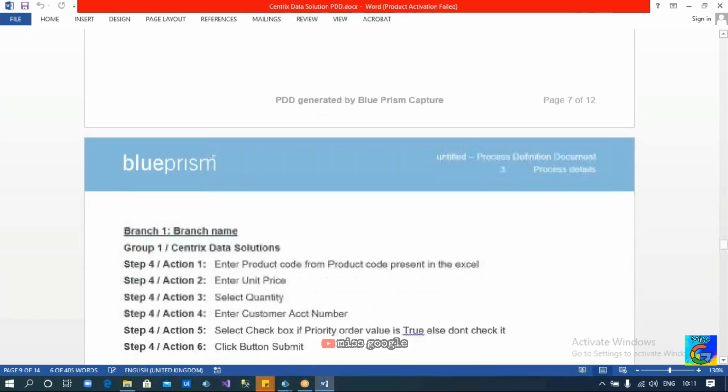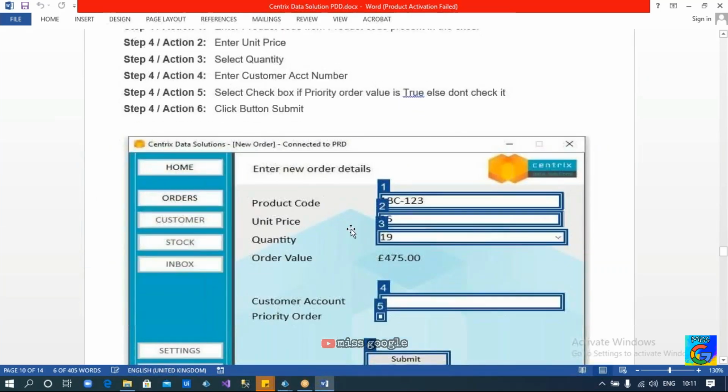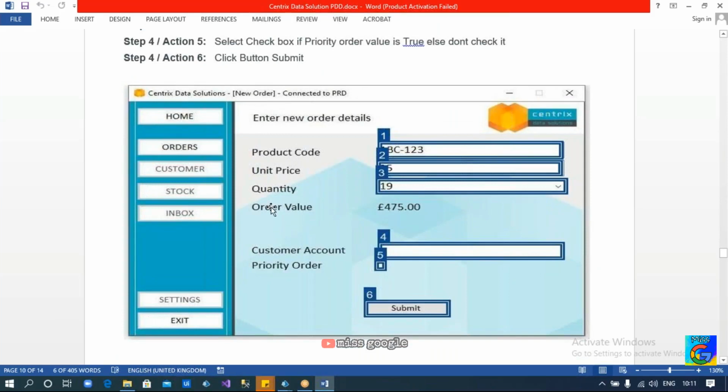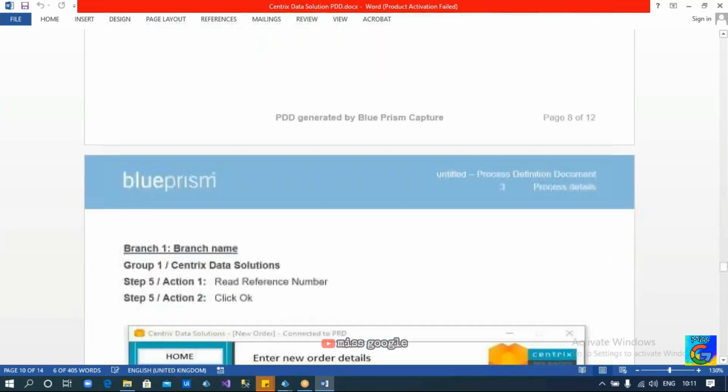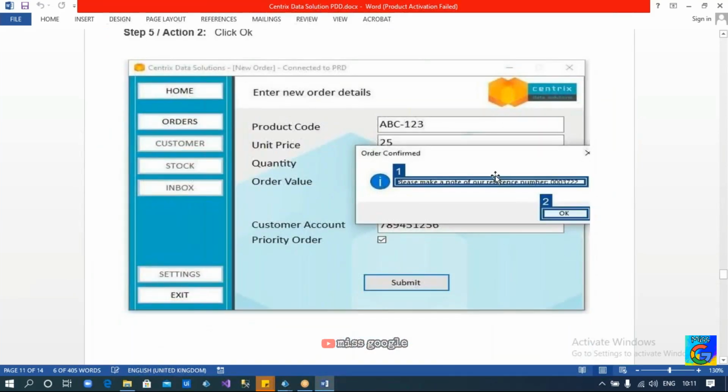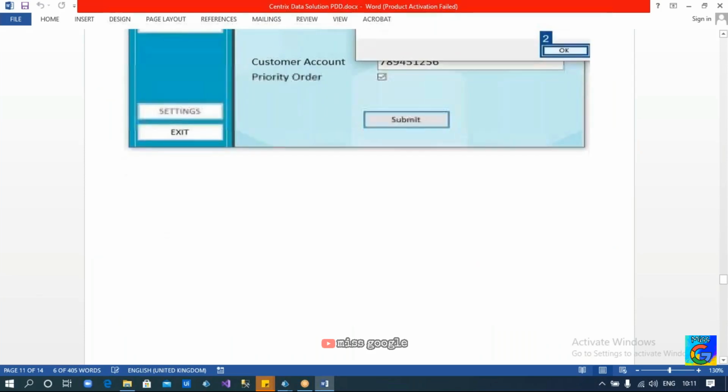Then we will be navigating to the next screen where we will be entering the product code, unit price, quantity, customer account number, and then priority order. And quantity is a drop down. We have discussed this also. Then we are supposed to capture the submit button. After that, we are going to get the reference number. Then we will capture the reference number and click on OK.